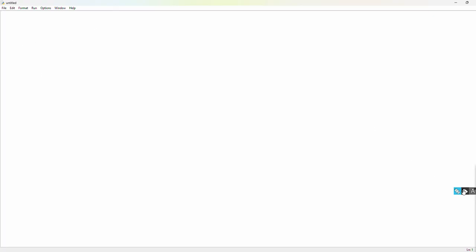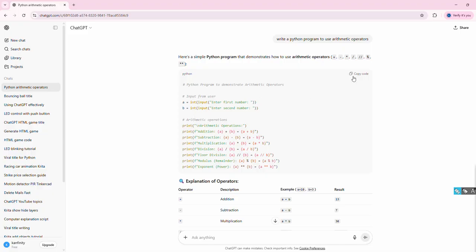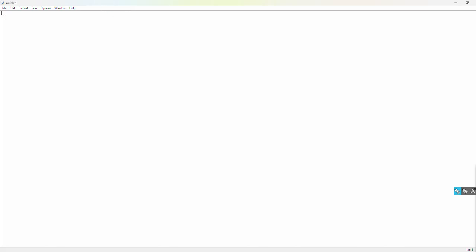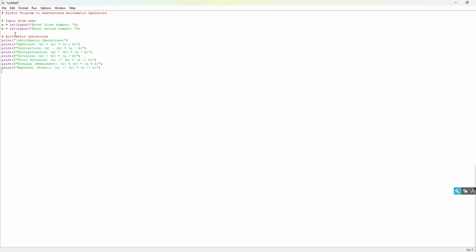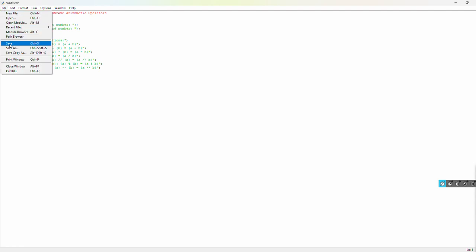Now, the program I have copied from ChatGPT, I am going to paste it onto the Python interface. Just paste. Okay, now the program has been pasted onto the Python interface. Once the program is pasted, go to File and save the program.